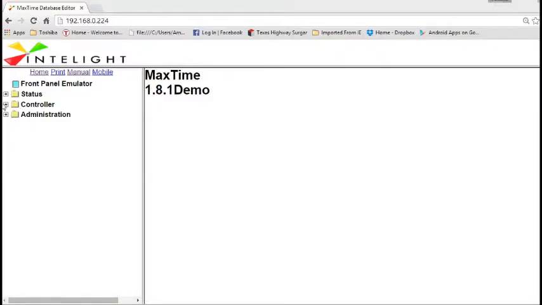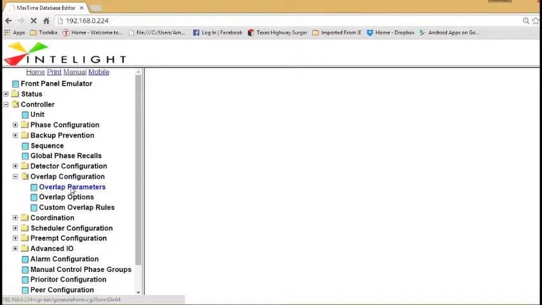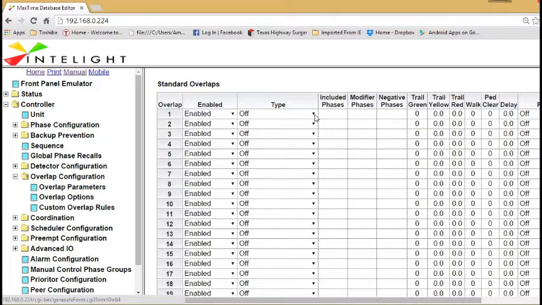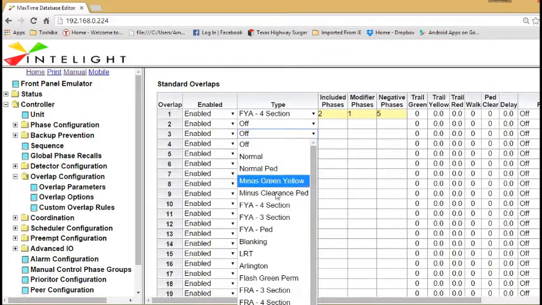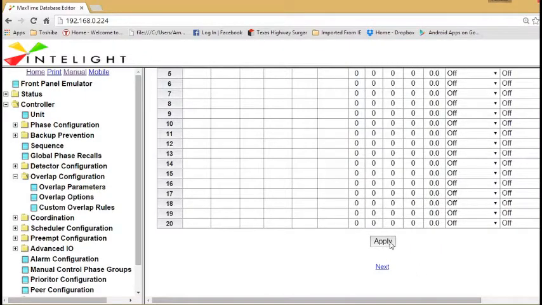The second step of the process is to go into the controller and go to overlaps and overlap parameters. I'm going to set up 2 overlaps. I'm going to set up overlap 1 to be a flashing yellow arrow, with an included phase of 2, a modifier phase of 1, and a negative phase of 5. So if phase 2 is on and 5 is off, it will flash unless phase 5 is next or on. So in our lead-lag situation, we can inhibit this flashing yellow arrow.